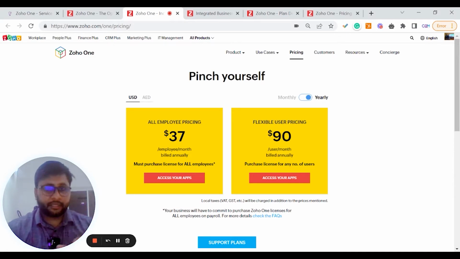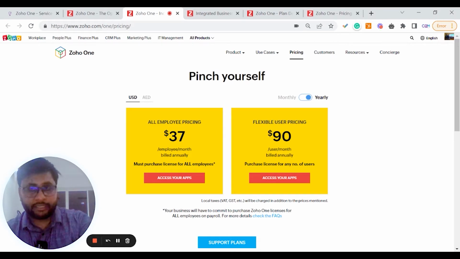So if you are thinking of saving cost, it depends on what your end goal is. If you are planning to use all the apps by a certain number of people in your organization, and you don't need everyone to access all the apps of Zoho One, I would suggest you take that app out and go for flexible user pricing, because you will save tons of money on that, because then you will have the flexibility of adding more users whenever you need them. So that was the main difference between both the pricing models.